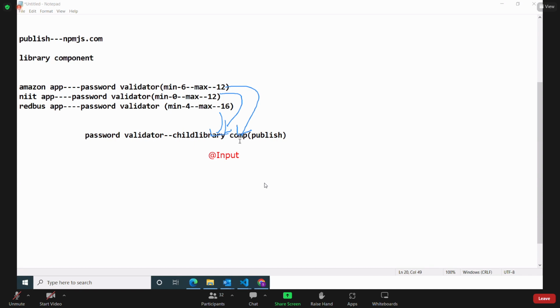So that is why in your child library from parent, when you are calling this password validator after running npm install password validator, you will be calling that selector along with passing maximum and minimum. Example, let's assume I am in Amazon. I will be calling library-password-validator. This is my selector name.